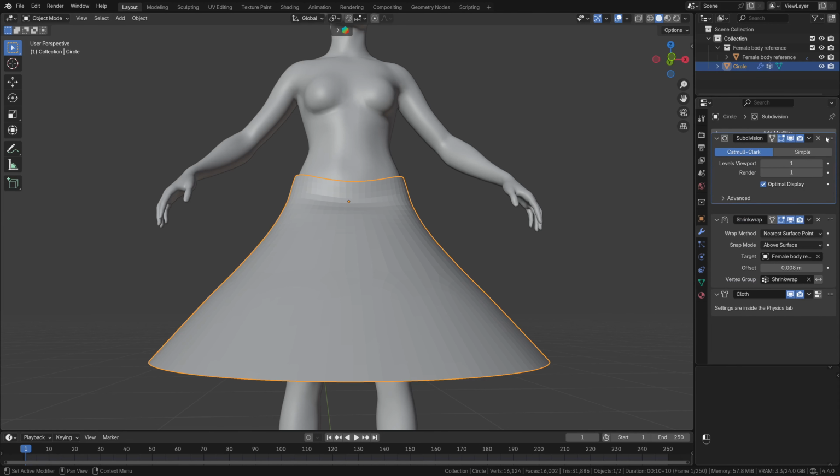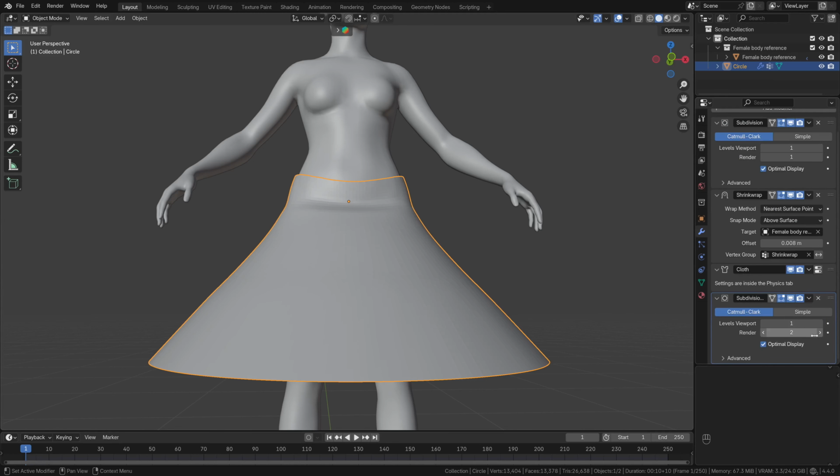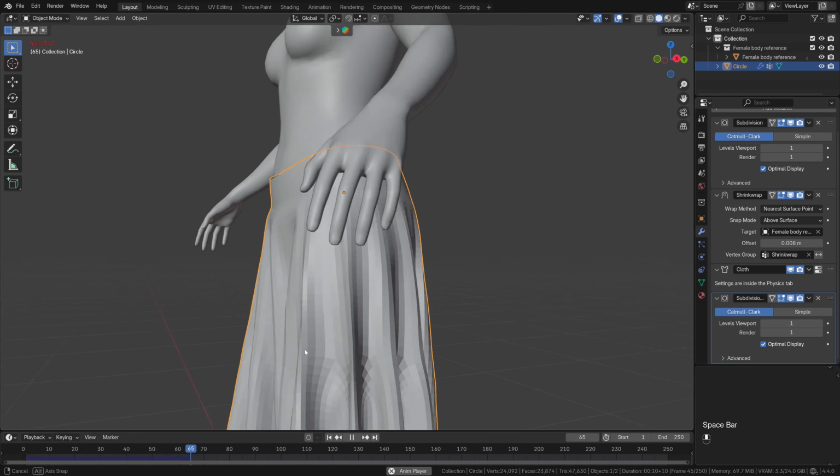Place it above the shrink wrap modifier. Then add another subdivision modifier and place it after the cloth modifier. Make sure both of these is 1. Go to first frame, press play. As you can see, we have a skirt like this.